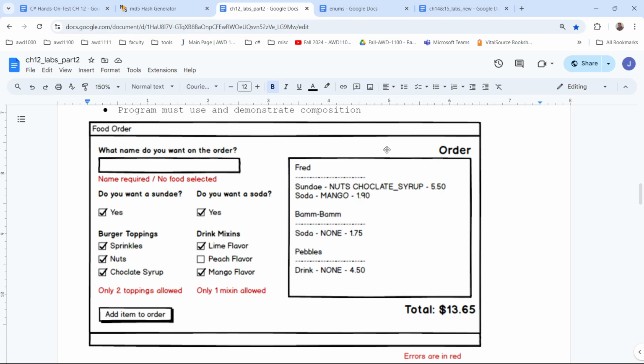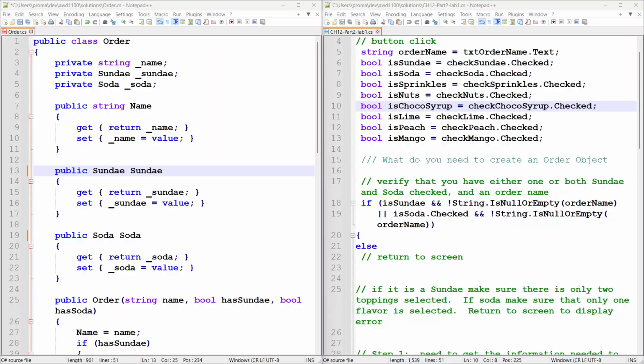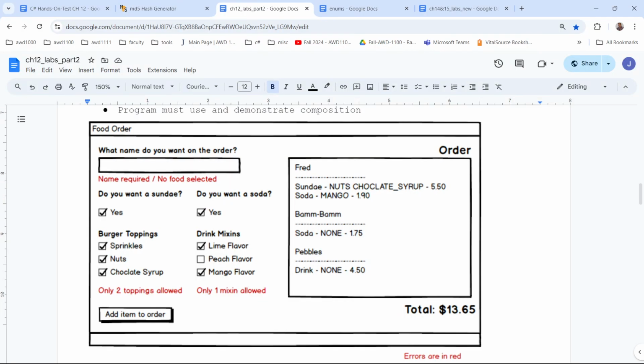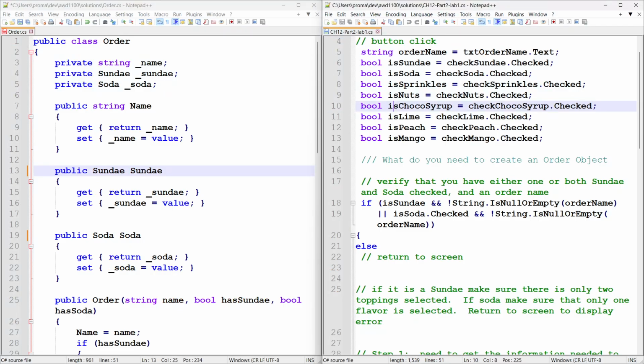What else do I want to show on this? Okay, so let's look at a little bit of code on this. So I'm not using Visual Studio here. I'm just using Notepad++.